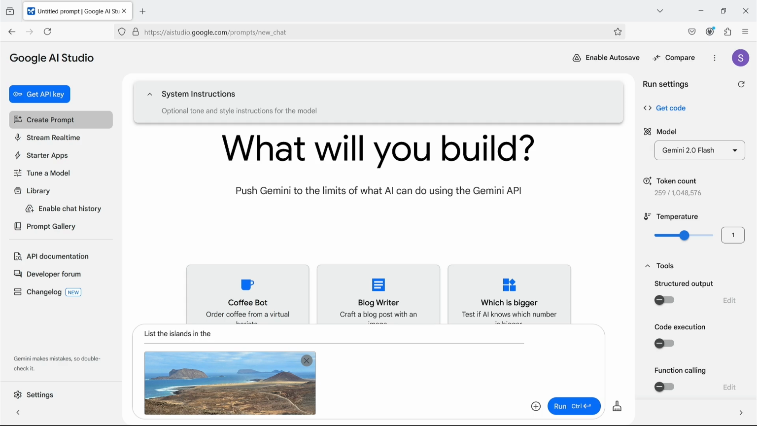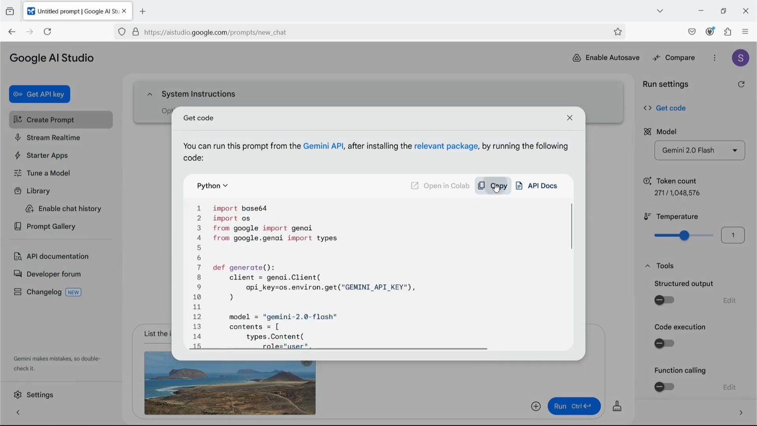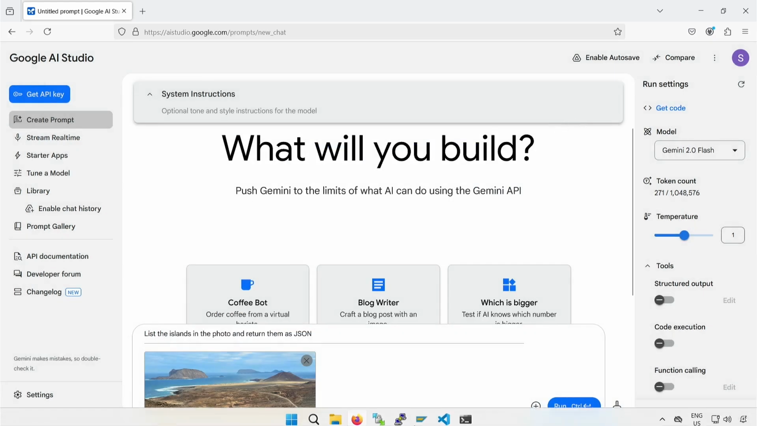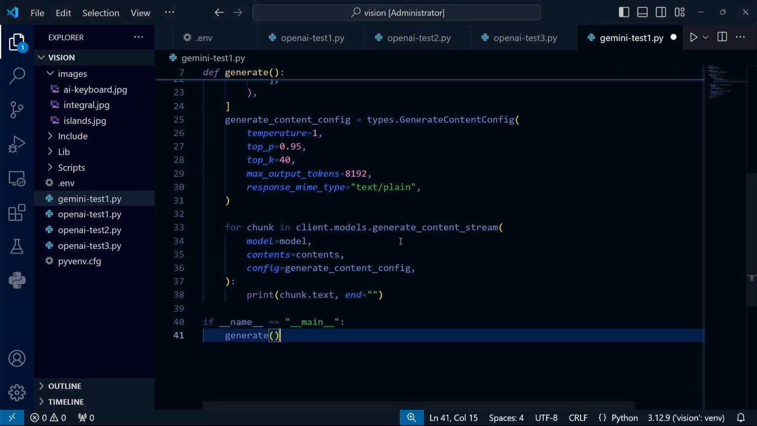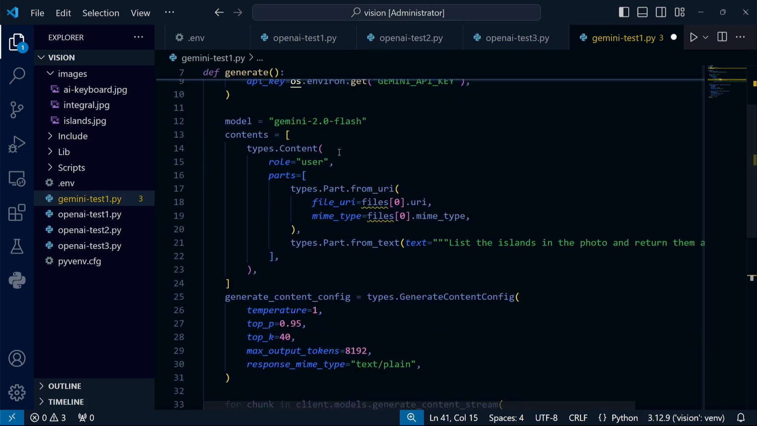I'm entering a text prompt to have everything complete. Now, pay attention to the magical Get Code button. It shows the code for this specific query. I copy it. I will paste this code into my file and then we will analyze it. Pasted. What initially stands out is that Base64 is imported but not used. What more, Google Gen AI is not installed in my environment. Additionally, I can see that the files array is not defined anywhere.